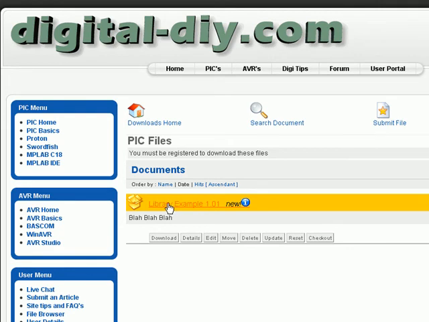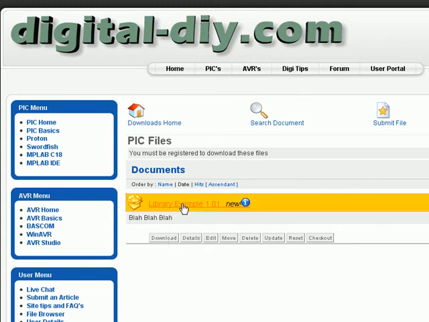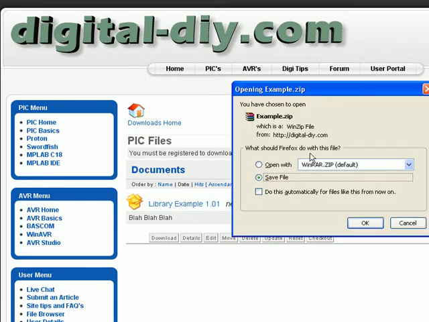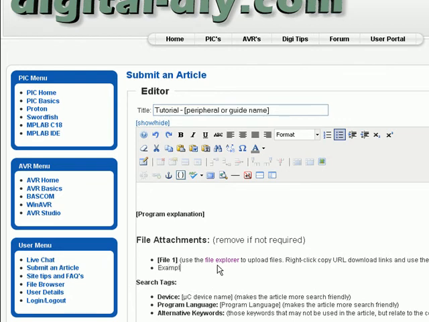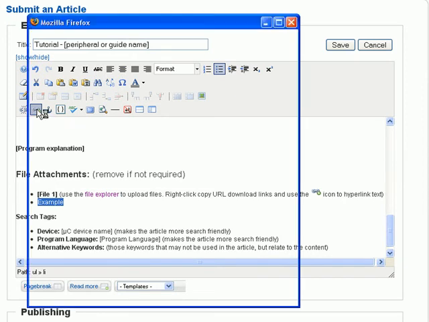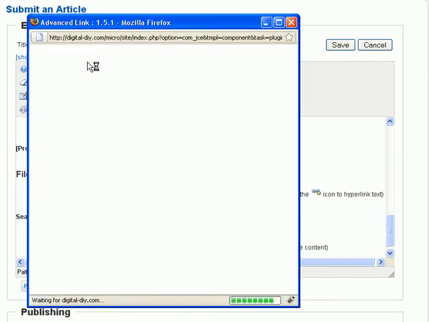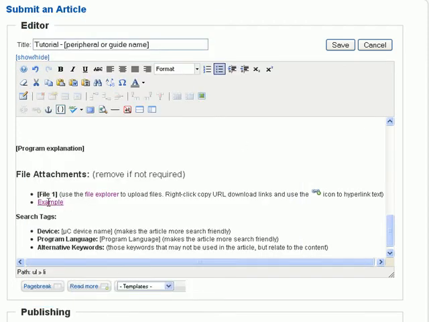To copy the link to this file, just right click on it and copy link location, because you'll notice if you click on this, it'll actually go to download the file itself. With that hyperlink saved in memory, select where you want to add it in your editor. Click on the hyperlink, insert edit link icon, and in the URL, just press Control V to paste the link that you got from your File Explorer, and then click on insert. This will now directly take you to that uploaded file.